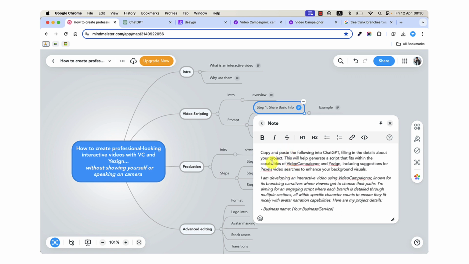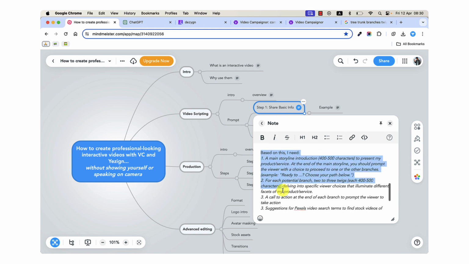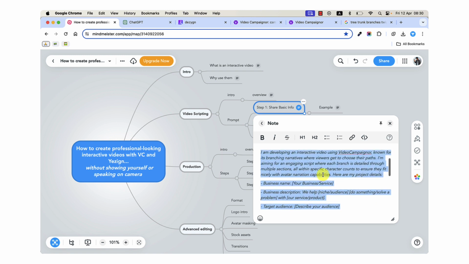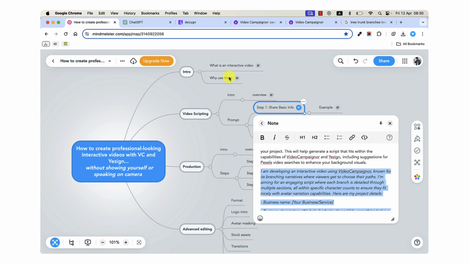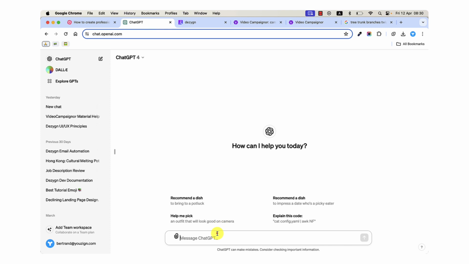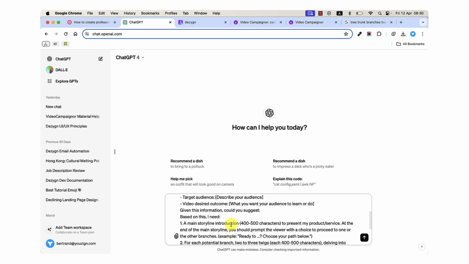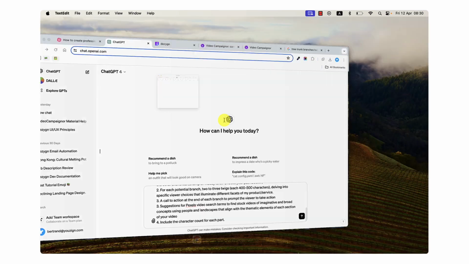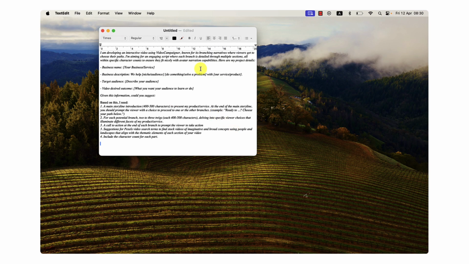So this is the prompt that we're going to use. Okay, and I'm going to add this prompt in the training, obviously. So let me copy it, and we're going to go through it in a text editor, just so that you can see clearly what's going on.